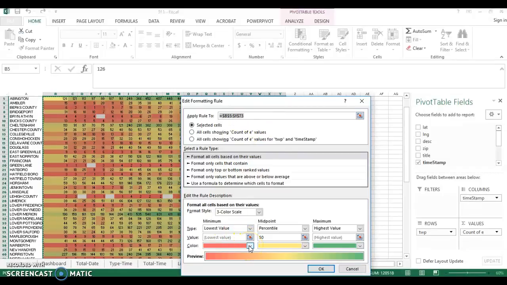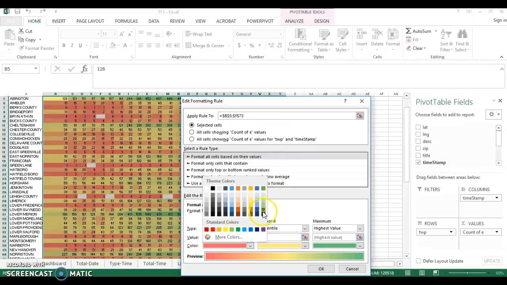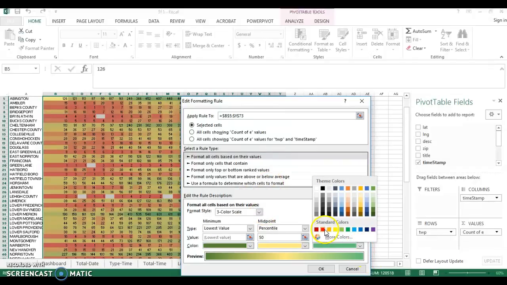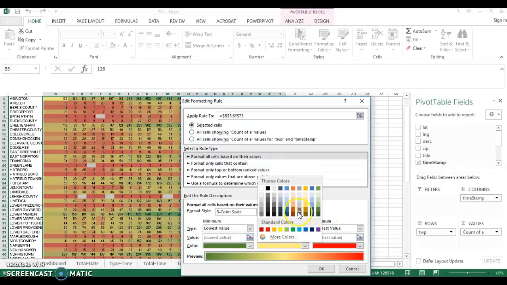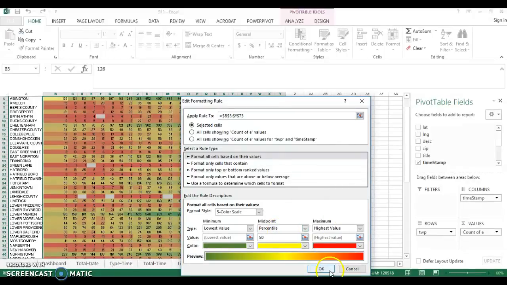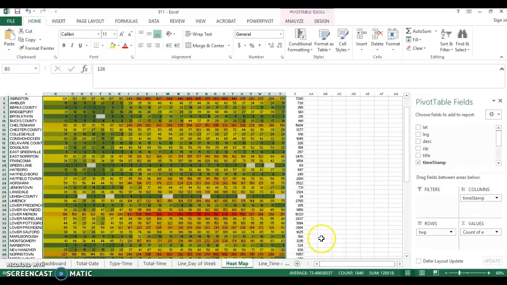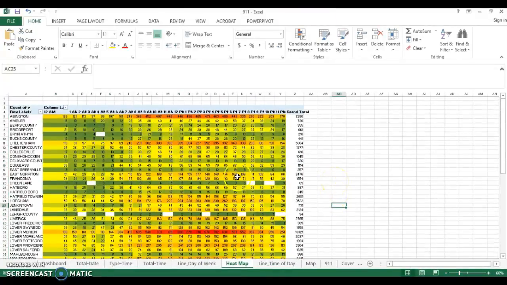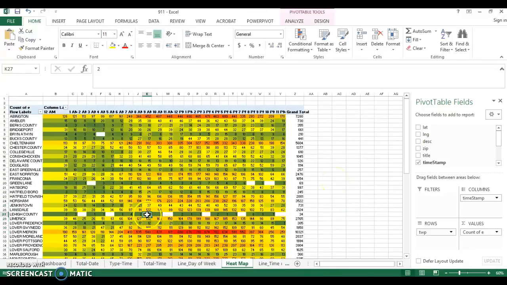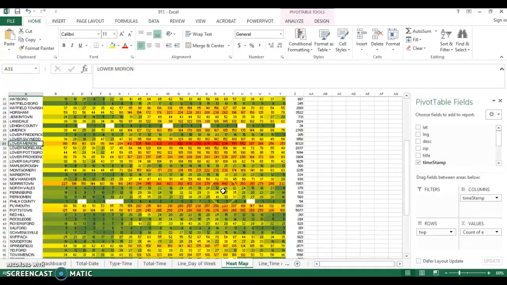I want the lowest value to be gray, the highest value to be red, and the middle to be yellow, and click OK, and click OK. So it looks like this. It looks pretty cool. You can easily find when there are more phone calls and when there are fewer. You can see that this location, Lower Marine, has many more phone calls because it looks redder, and you can always see that there are more phone calls at noon than at midnight.